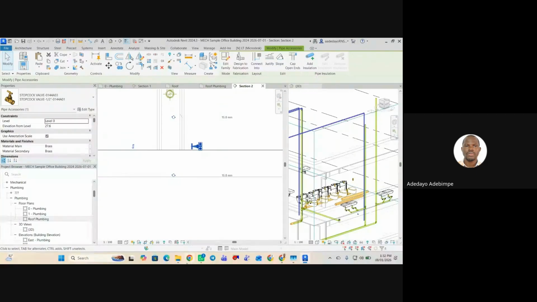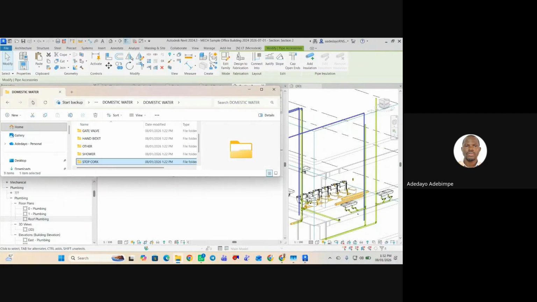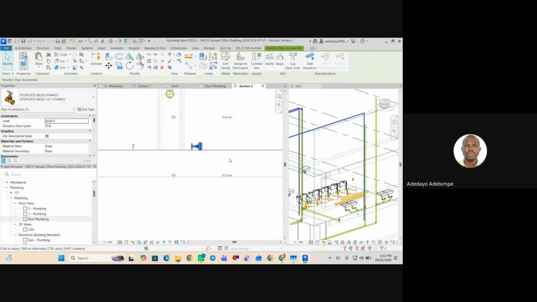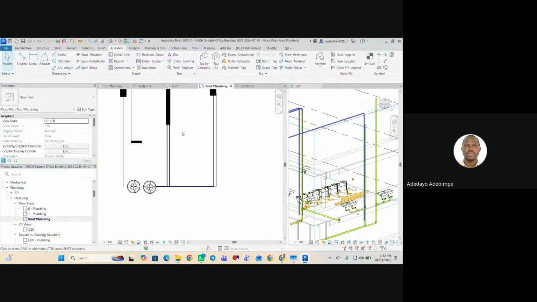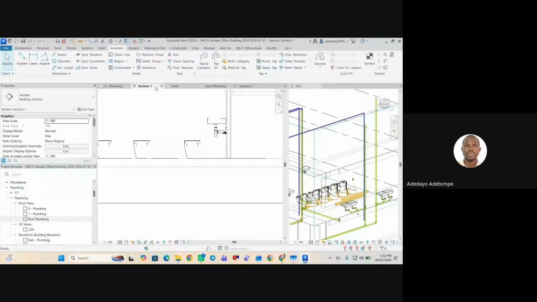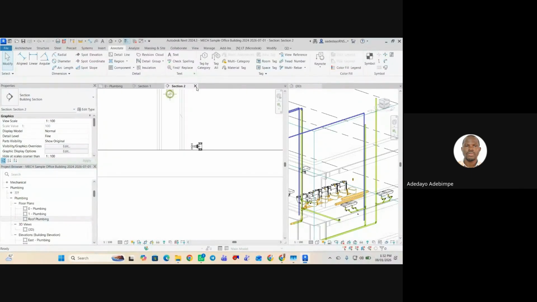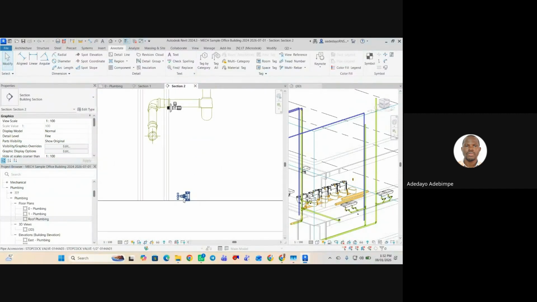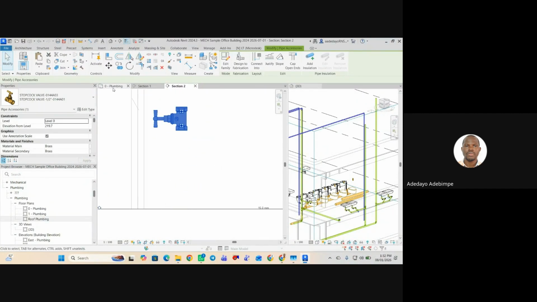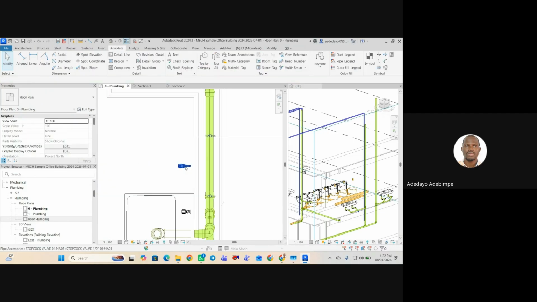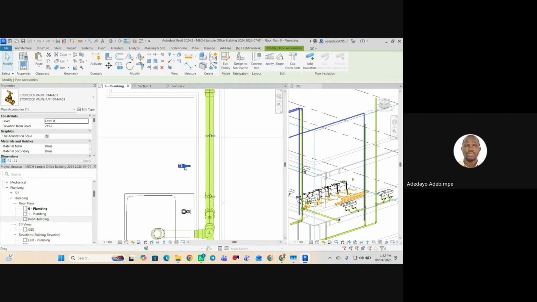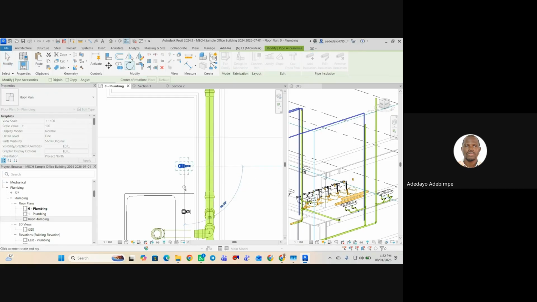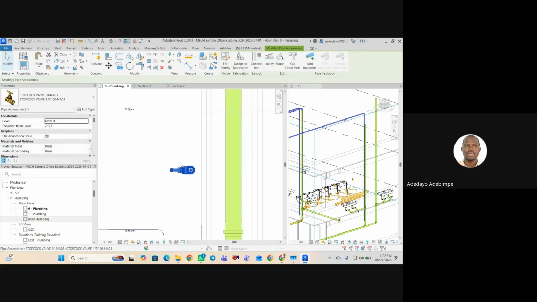So I'll go to, let's just use this guy. That's what I kept there. I'm just going to close some of these. So section 2, let me just move this into place. So I have my stopcock. I can Control Z. R2 to rotate. I'll do 180. Enter. Then I'll put this here.